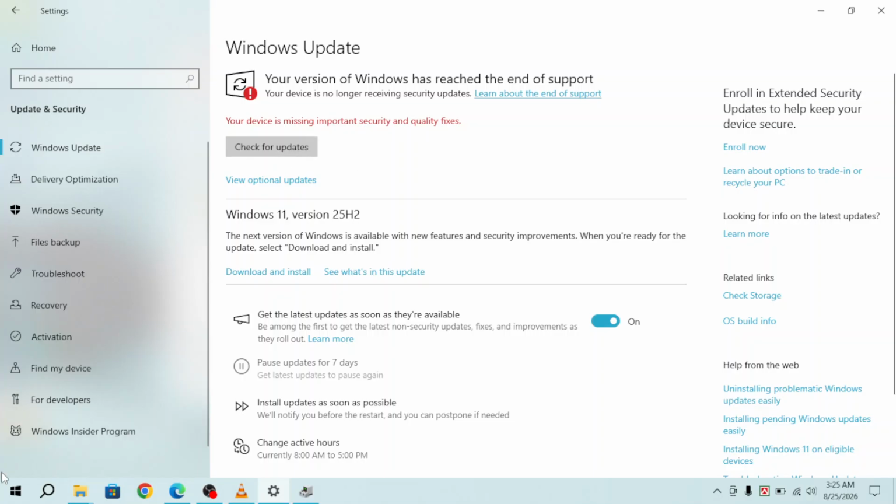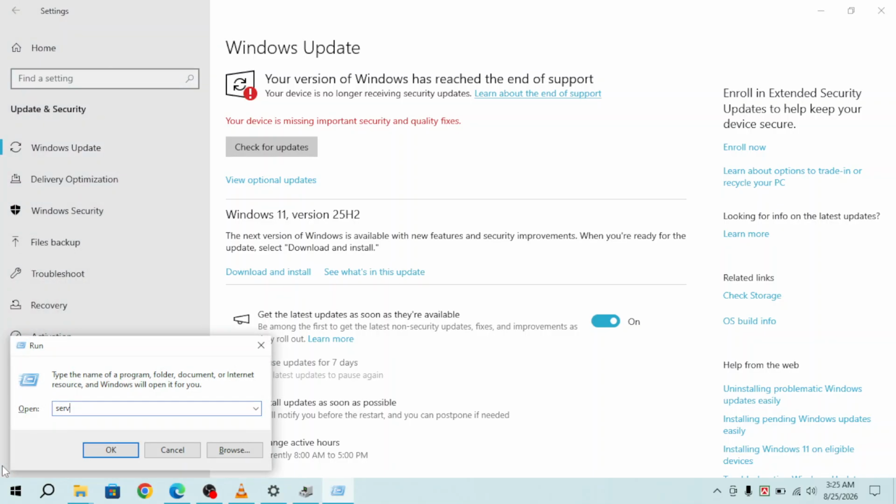If the device appears but there's still no sound, press Windows and R, type services.msc and press Enter. Check that Windows Audio is running. If needed, restart the service.